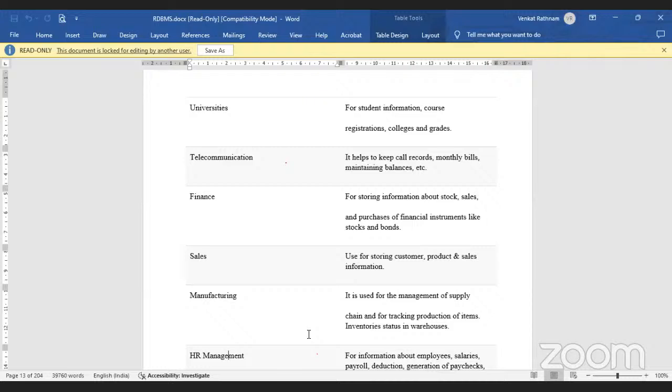How many colleges are registered in your university? How many students are registered in your university? Like this, you can store the details in the database management system at the university level.